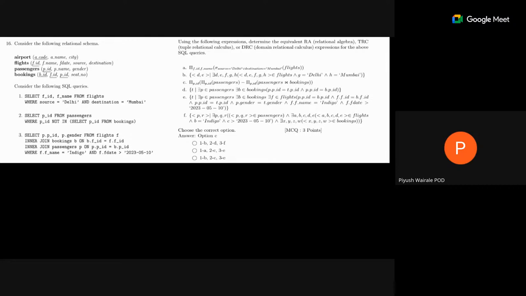So we have four things here: SQL, relational algebra, tuple relational calculus and domain relational calculus. We can ask any of these. If you are given an SQL query, try to convert it into any of the other three. If you are given TRC, you should be able to convert the TRC expression into any of the other three. We can also give a problem statement directly, and based on the problem statement you need to select the correct expression or SQL query.